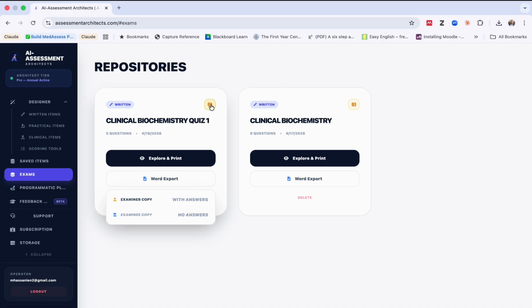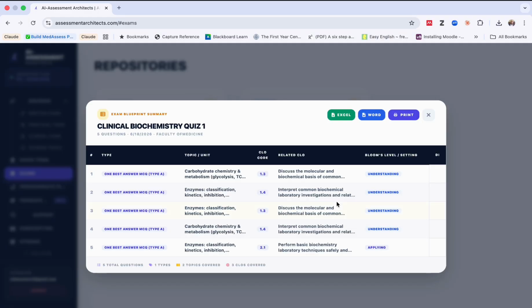Another option here is the summary of the items and their related CLOs. This summary is important for the process of achievement of learning outcomes. It gives you for each question which topic is covered by it and which CLOs are covered, and this is the statement or narrative of the CLOs, and this is the Bloom's level. The application reads that "discussed" is at the understanding level, while "perform" is at applying.